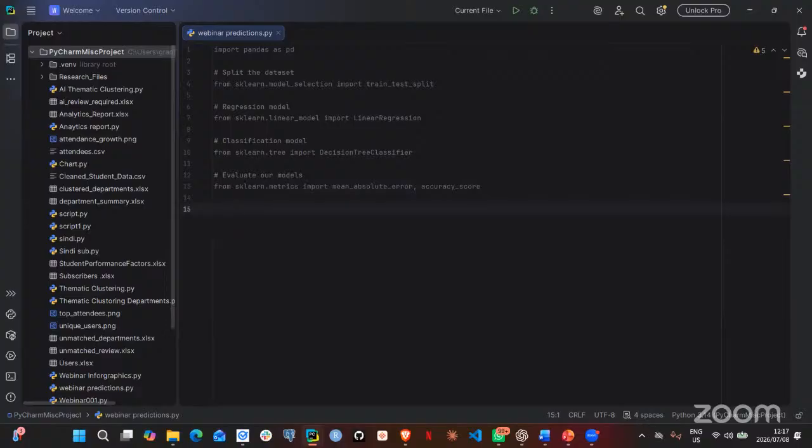So we insert our libraries, and these libraries are very important because they do different things for our predictive analysis. For example, this first one splits the data sets. This second library works with the regression model. This one works with the classification model. And the last one works with evaluating our model because it needs to evaluate what the code did and whether there were errors, the accuracy rate, and all that.